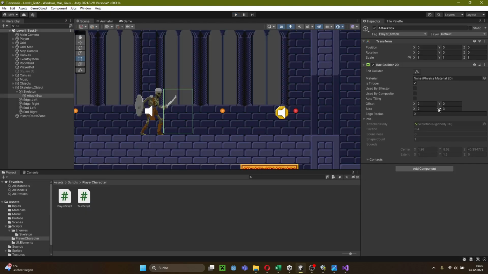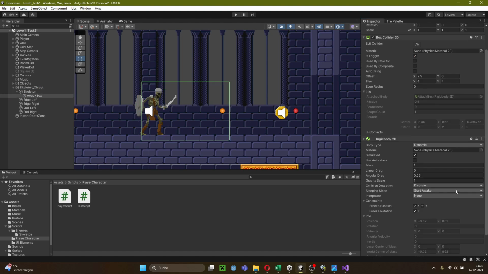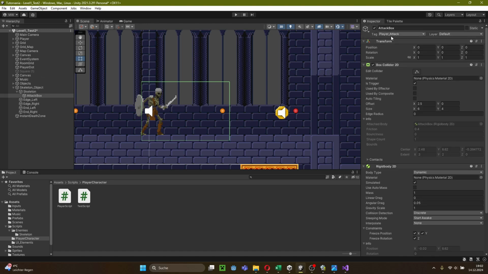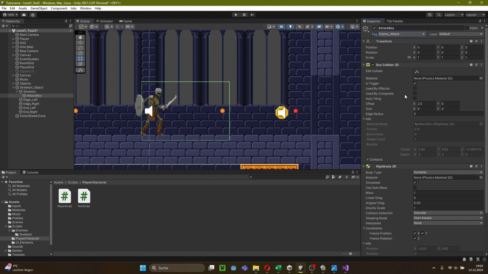I think we have to increase the size of the attack box, and maybe we also have to increase the attack range to, let's say, 3. Yeah, and you have to add a rigid body 2D to the attack box, and freeze the position for X and Y, and freeze the rotation. And I think we attached the wrong tag. I think we have to attach the enemy attack tag.